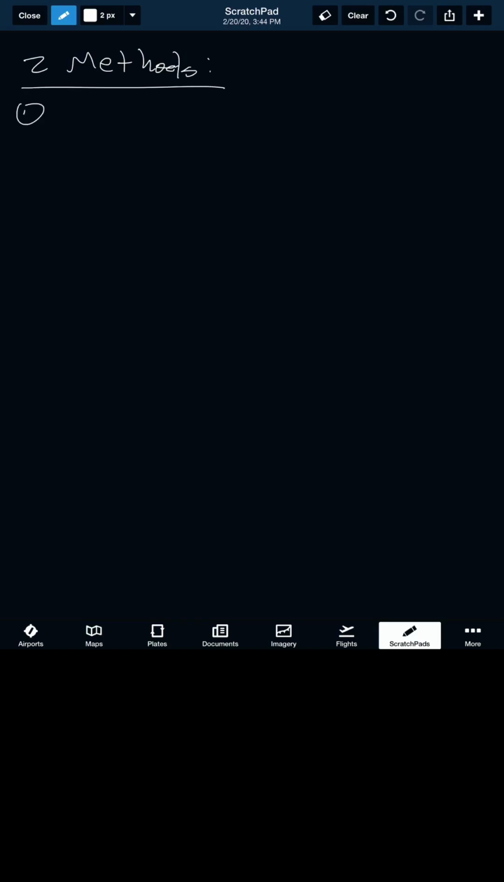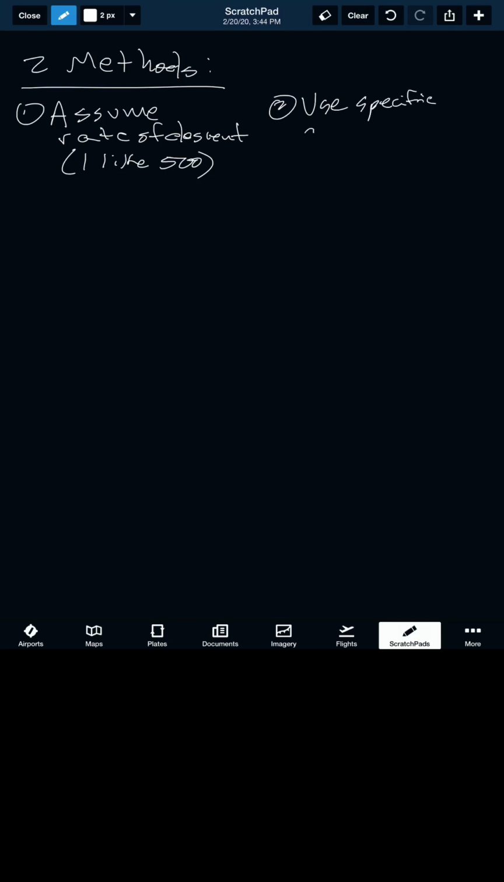The first method is based on an assumption that we are going to use a specific rate of descent. When I use this method, I like to use 500 feet per minute. That's a nice, easy descent. It's easy on your body. It's easy on your passenger's body. But the other method that you could use is that you're going to use a specific distance to descend. So if you already know, hey, I want to get down in 20 miles, this is the method that you would use. But let me go into details on these two different methods. They both basically get you the same thing.